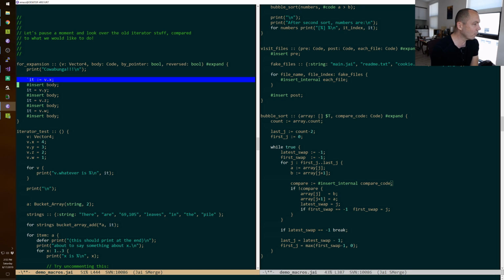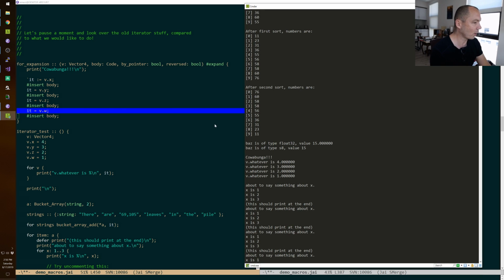So this is saying, hey, you have a thing called it that gets v.x, and then we're going to insert the body of your iterator, which is this thing, right? And then we're going to assign it to v.y and insert the body, v.z and insert the body, v.w and insert the body. This is a really dumb iterator. But it's just showing you how this macro functionality that I've talked about so far plugs into the for loop stuff in a very simple way.